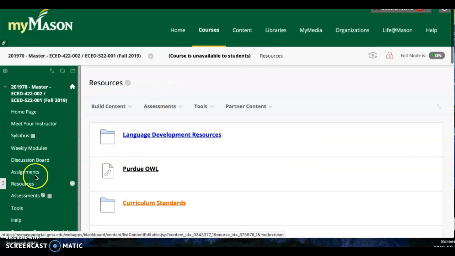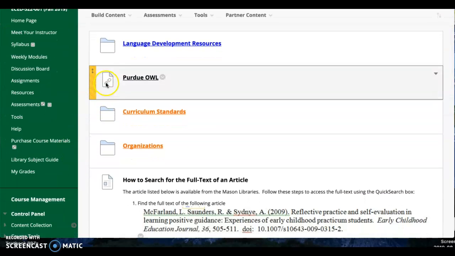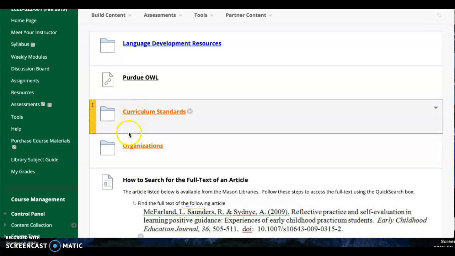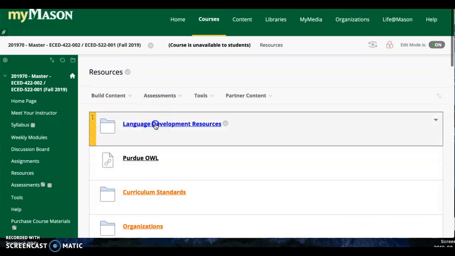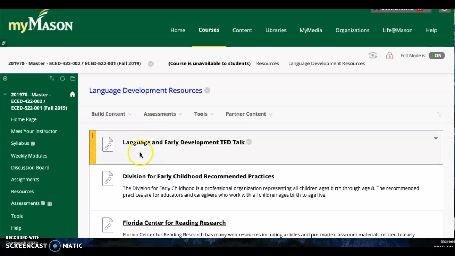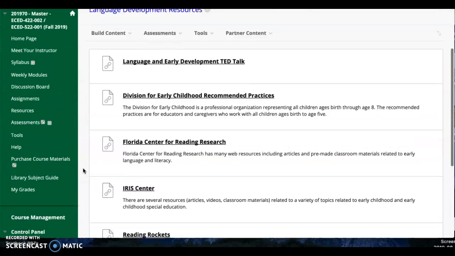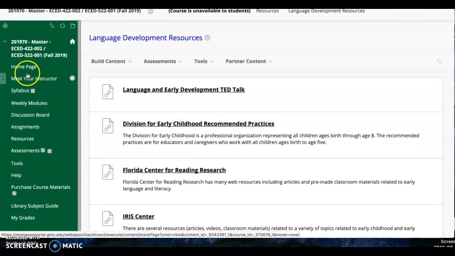And then there's just a resource section that has some general resources for you. Purdue OWL, curriculum standards and organizations, I put in all of my courses, so that you have the links there and how to search in our database. And then there are some specific language development resources that you can look for additional information. So that is a very quick overview of Blackboard.